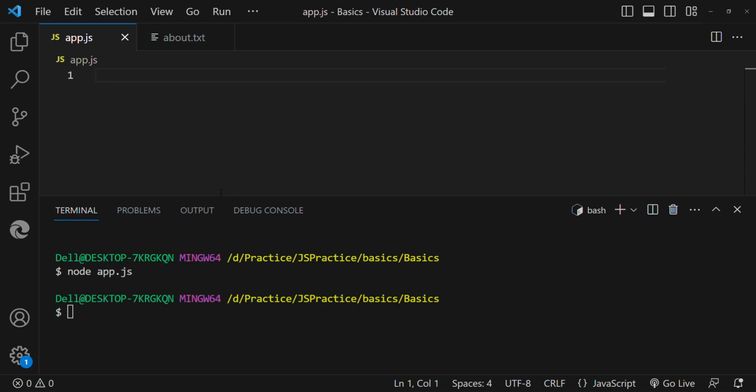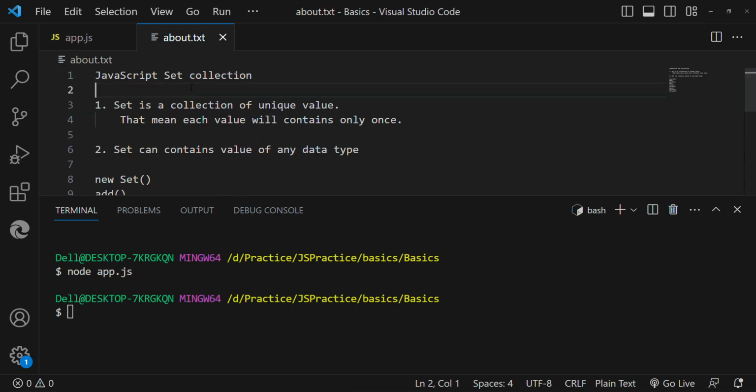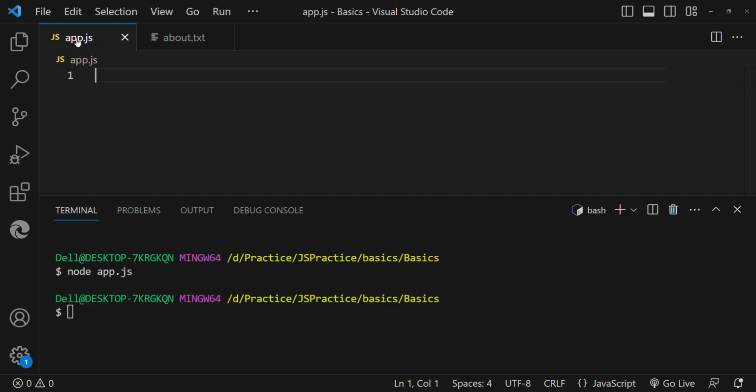In this video, we are going to talk about a JavaScript collection called set. I believe you already know what a collection is. A collection is like an array, a data structure where we can have multiple elements, multiple values, in it.